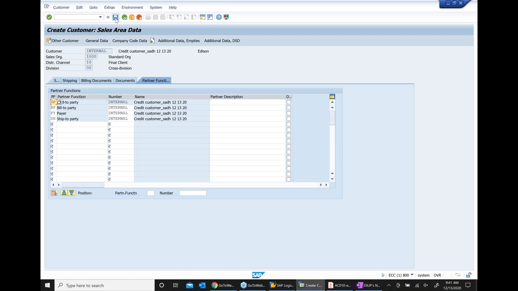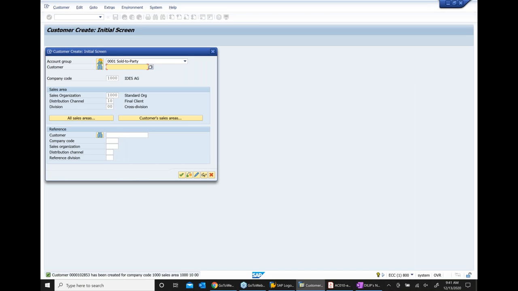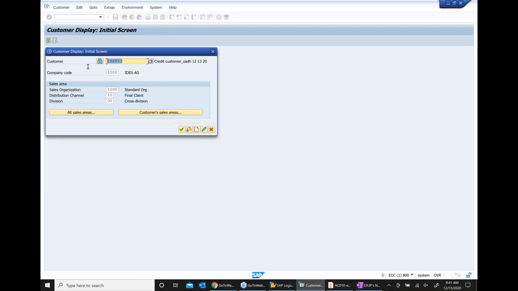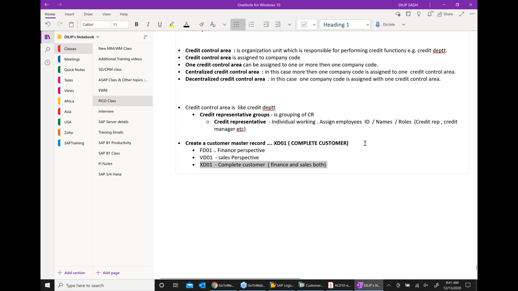And then we can save it. If you see here in the bottom, see the message: customer 102853 has been created for company code 1000 and sales area 101000. Okay. We can make a note of that customer. Now this is the customer we created, and that is the exercise we did.